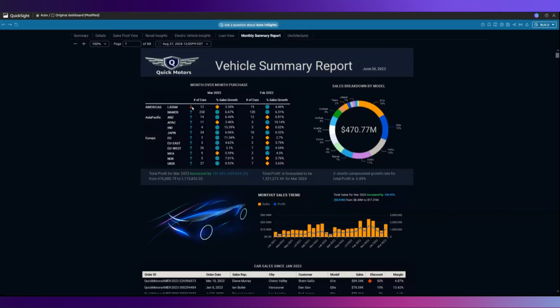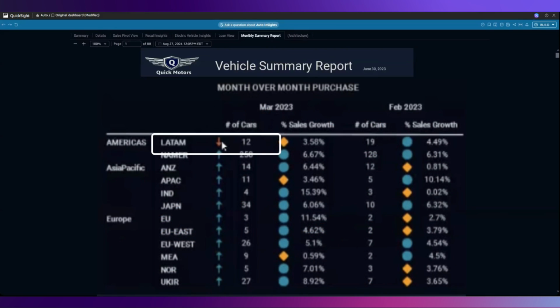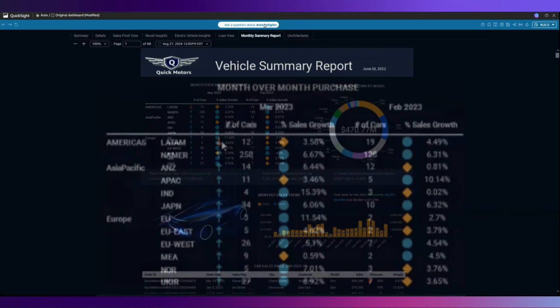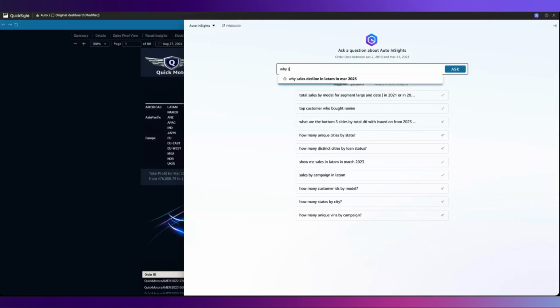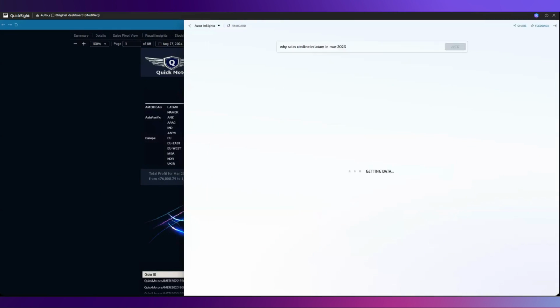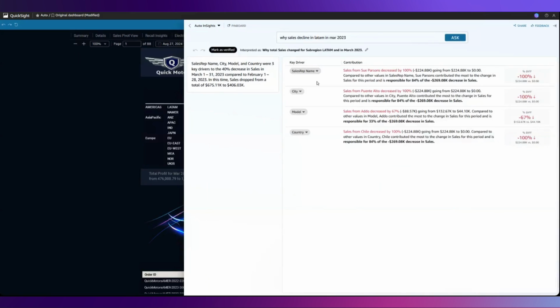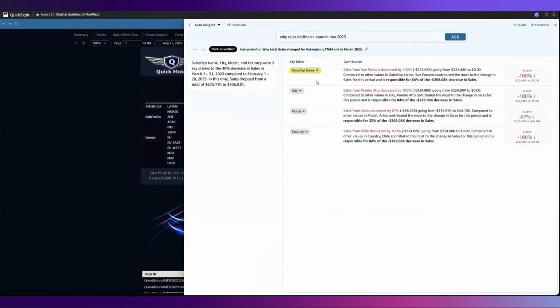Let's dig into the data some more. I'm interested in seeing what's going on in this monthly summary report. It looks like Latin America was the only region that declined in the number of cars sold. I wonder why. Amazon Q can help me understand this. I'm going to ask Q why sales declined in LATAM in March 2023, to which it tells me the top four key drivers that contributed to its decrease. I can see which sales representative, city, model, and country in that region impacted the decline in sales.